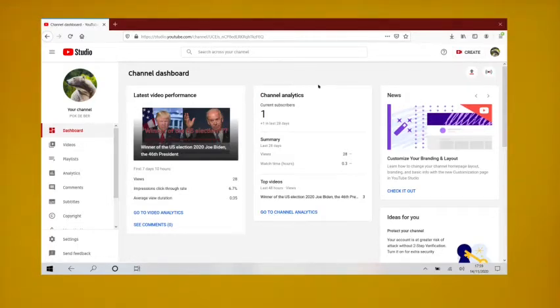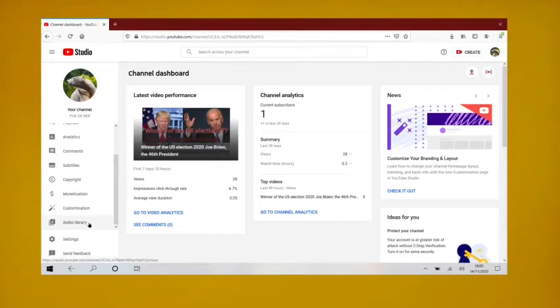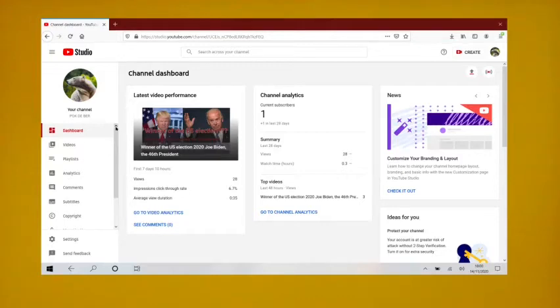Step two, YouTube Studio. Once you've logged in using your Gmail address, that will give you the layout of the studio. The first thing you will see is the channel dashboard. You have options to upload or to go live on YouTube. There's a panel for news and a panel for channel analytics, which gives you a summary of your views and your watch hours.